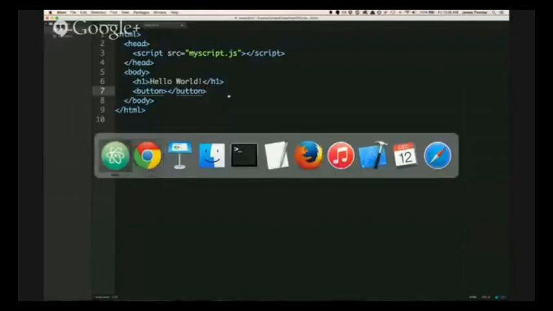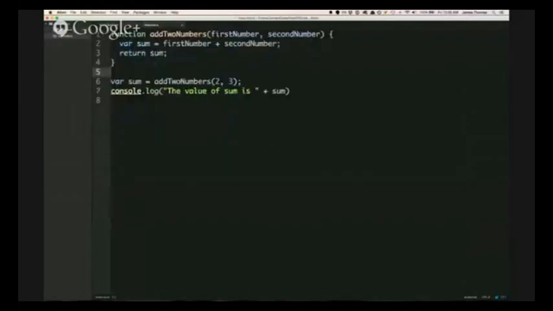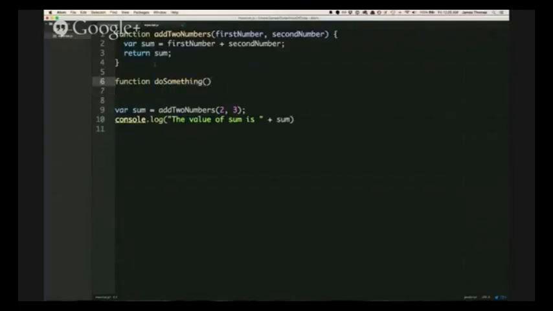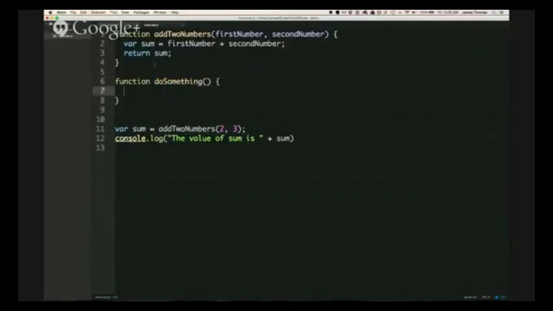Let me see here. So it needs to be something along the lines of function, let's just call this do something for now. And we're not going to take any arguments. Let's just go ahead and do this. Let's start with just having an alert when we click on that button. Alert, you click this.